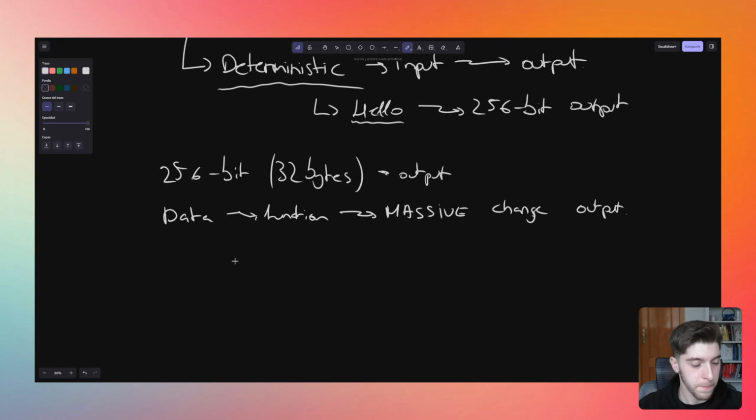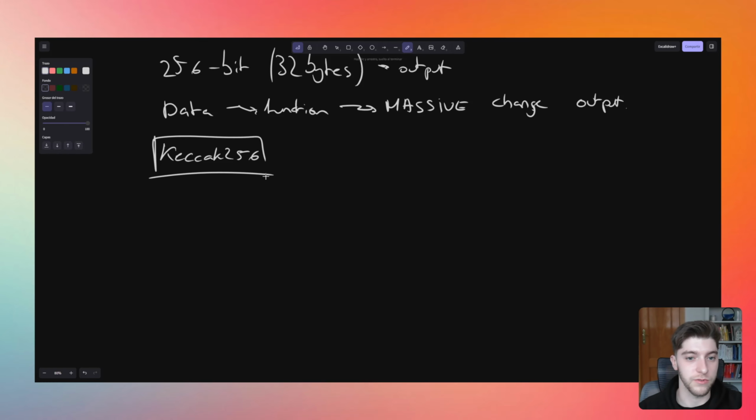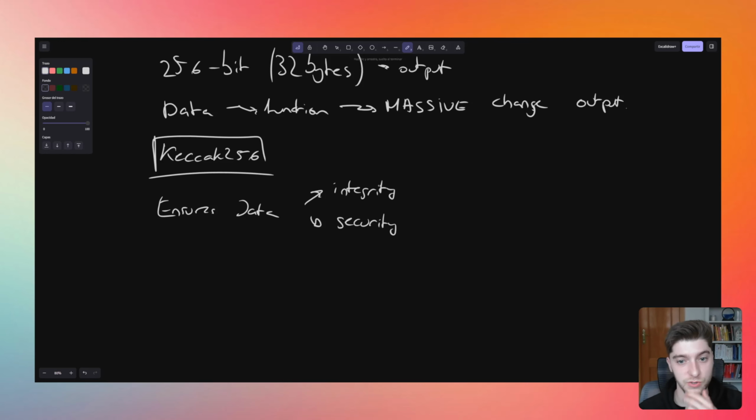So what is the primary function of the Keccak256 algorithm during development? Like, why do you want to use the Keccak256? It basically does two things. It ensures data integrity, and it ensures data security, which is extremely important, right?